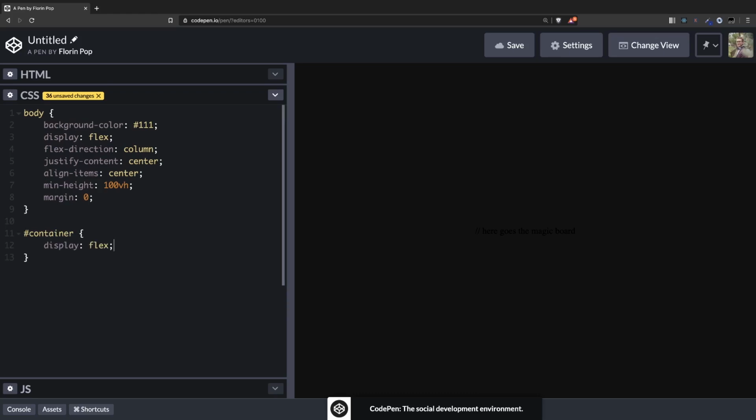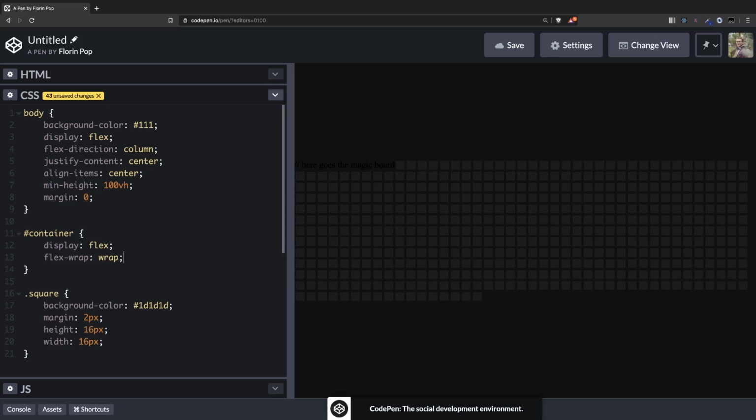Container display flex. You know what, let's style the squares first. Square, let's see. They're going to be width 16 pixels and height 16 pixels, and let's add the background color 1D1D1D so we can see it. Okay, so they're now in one line. Let's space them out with a margin of 2 pixels like that, and we want them to be in rows. This is why we make the container display flex, because now we can say something like flex wrap: wrap. So now they're going to go on 2 lines.